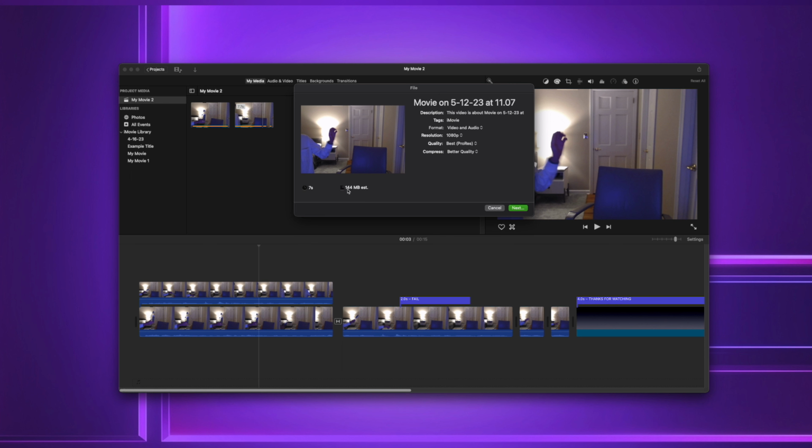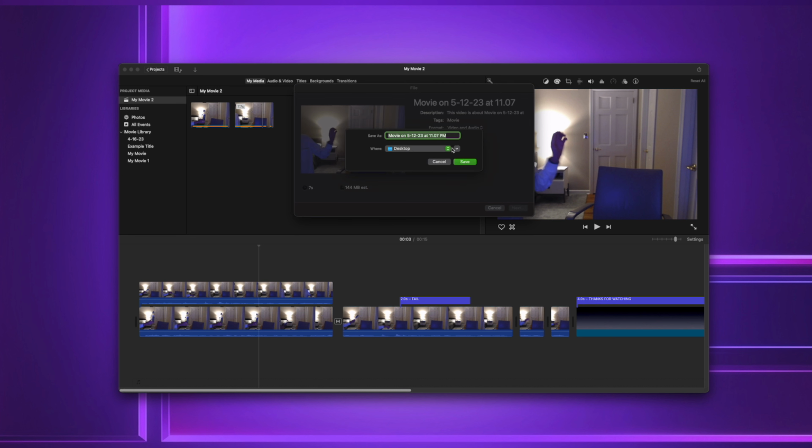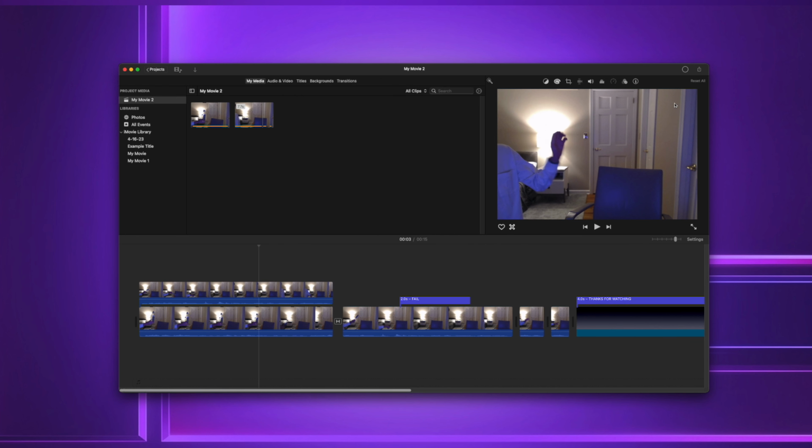Then you can check the file size and the time that it takes for you to render. For now, I'm just going to click Next. Now, you can name the file however you want, but I'm going to name mine Example for some reason because I don't know how to spell example. Now, you can choose where you want to save it. I'm just going to save it on my desktop and then click Save. And it should export here.